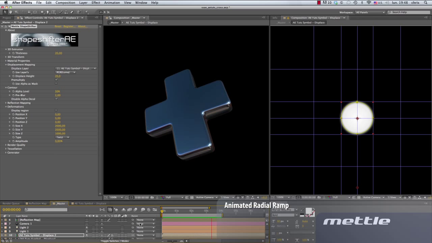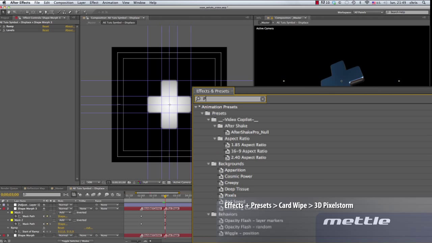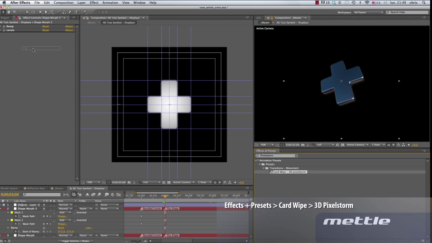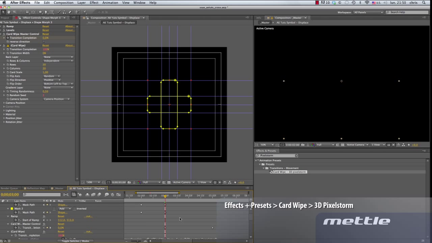The next thing we do is add one of the coolest animation presets that ships with After Effects. Drum roll, please. No, not that one. That's better. Introducing the amazing 3D Pixelstorm. You can find this in the Effects and Presets panel. You simply drag and drop this onto the shape in the comp area, on the layer in the timeline, or in the Effects control window.